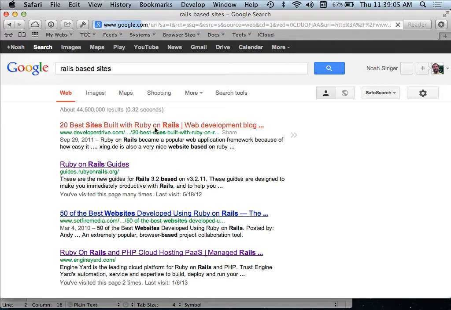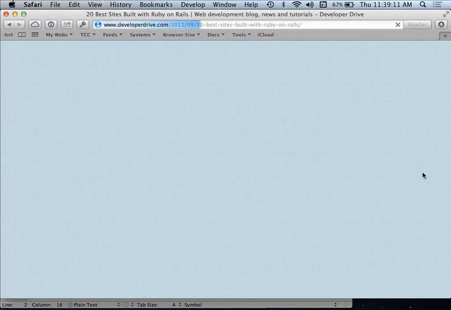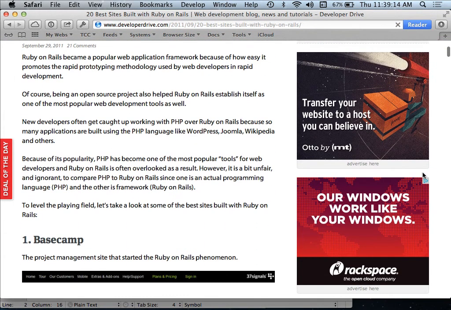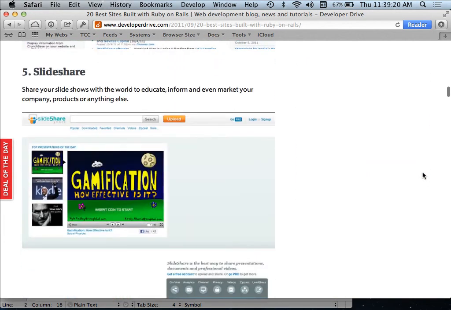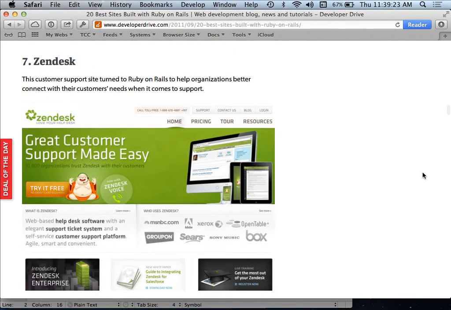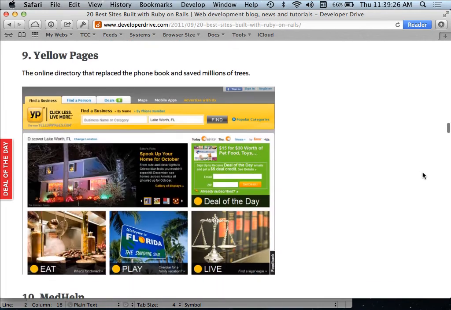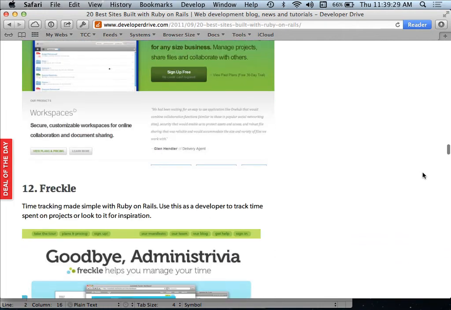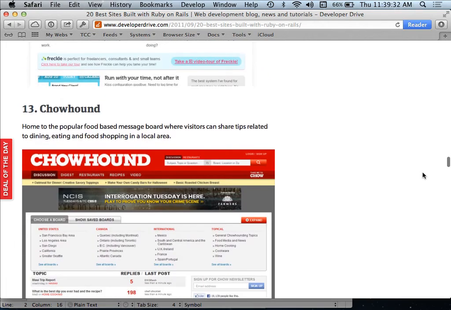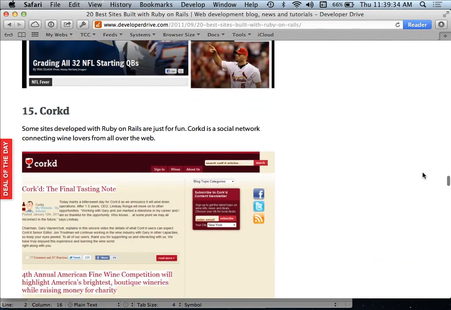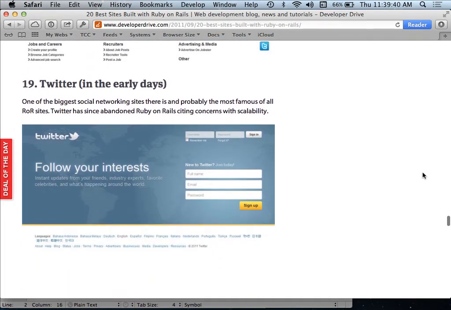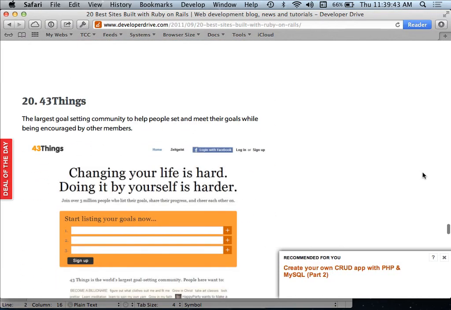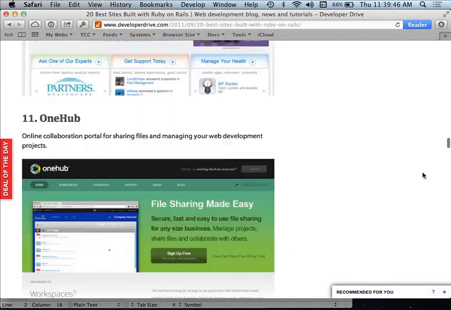20 best sites built with Ruby on Rails. Just curious what I would get if I went out and looked for this. Hopefully it won't be porn. What was that? Oh yeah, Basecamp. Most definitely. Basecamp, Scribd, Hulu, Crunchbase, SlideShare, Funny or Die, Zendesk, GitHub, Yellow Pages, MedHelp, OneHub. I haven't even heard of half of these. Freckle, Chowhound. There's Twitter in the early days. 43things. Yeah. Goes on and on.